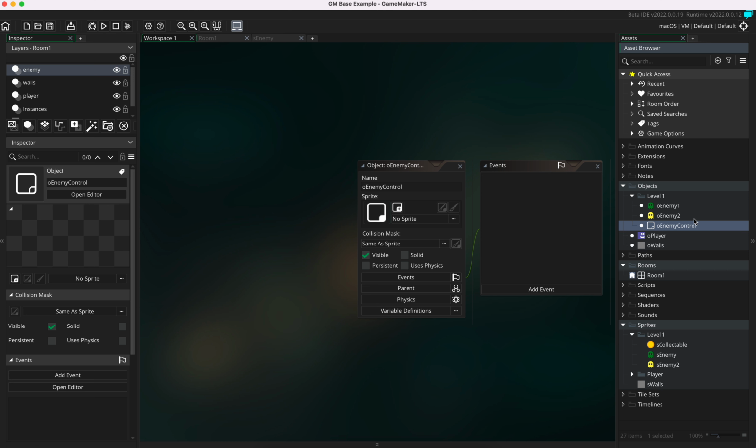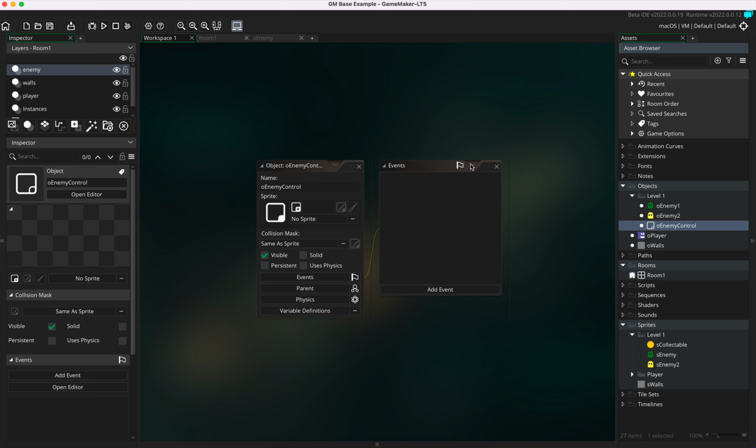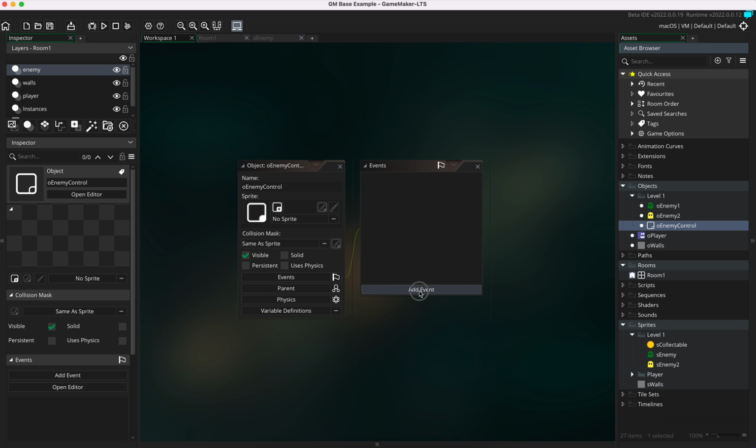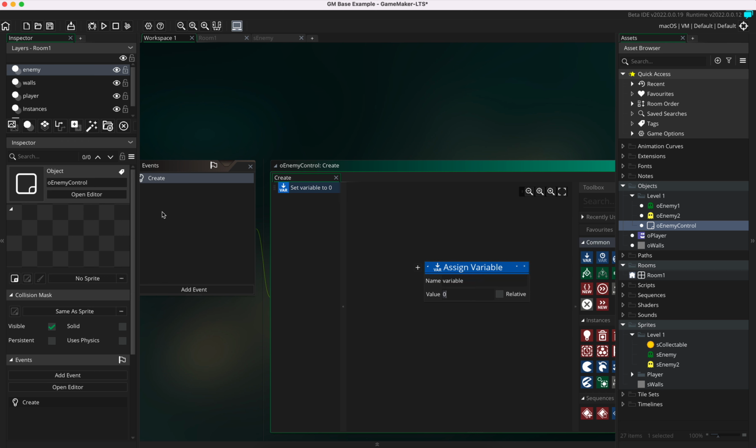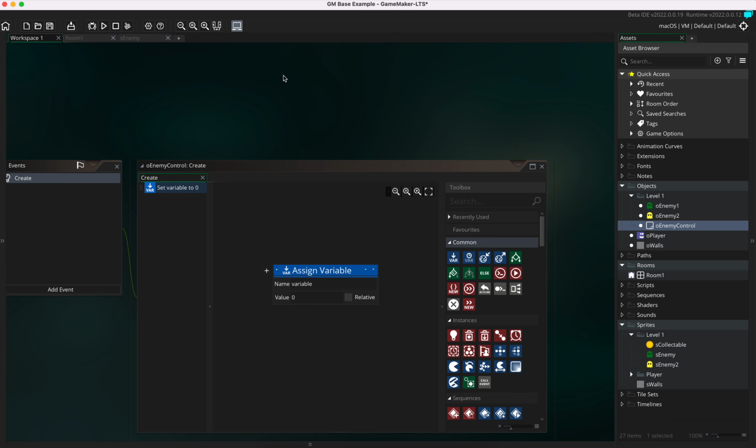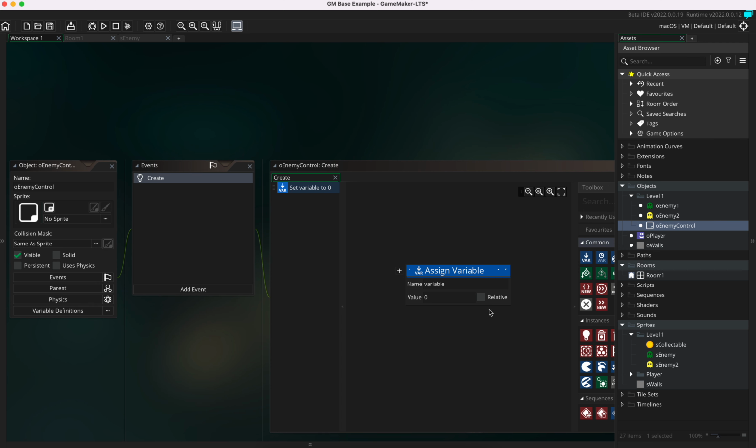Now, what I could potentially do is put all the code in enemy 1 and make that the controller, and then just put that down into our enemy 2, and if I had a third one, fourth one, whatever, doesn't matter. So we're going to build this up in stages. The first thing I'm going to do is click on add event, and we're going to create and add in a variable, and I'm going to call this enemy speed, and I'm going to give it a value of 3.